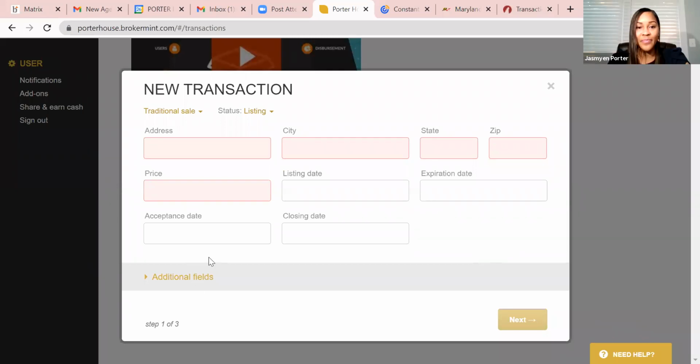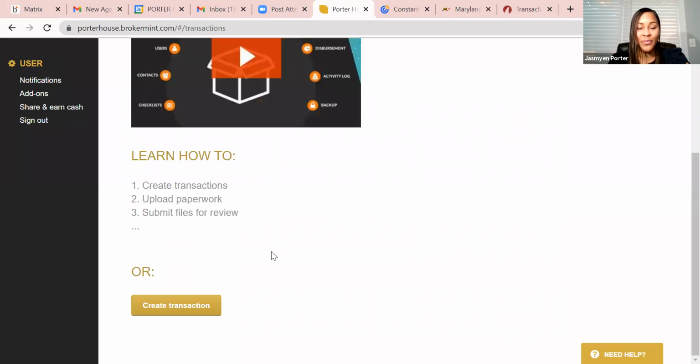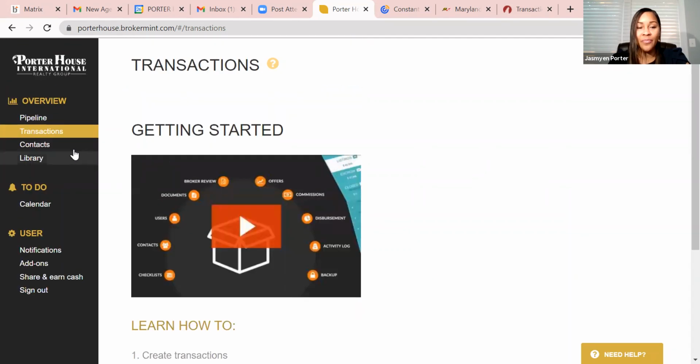I appreciate it. All right, so let me go back a step, because this is where we were. If anything happens like that, just let me know so that I can make sure that we are all on the same page. So this is where we are in Brokermint. On the left, you see pipeline, transactions, contacts, library, calendar, and so forth and so on. So if you are new to Brokermint, then you're simply going to go to create transactions.